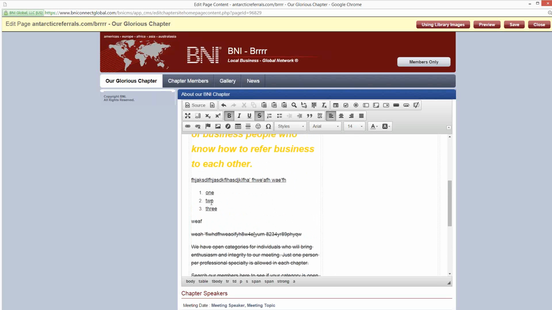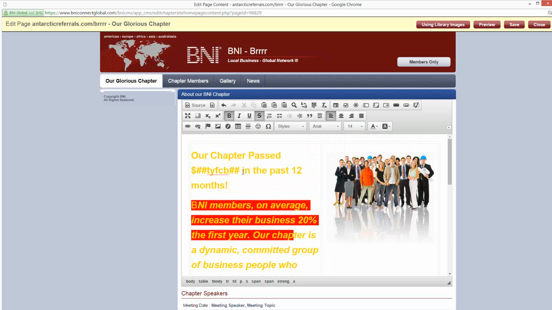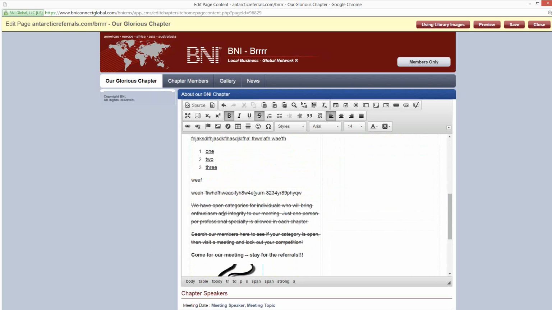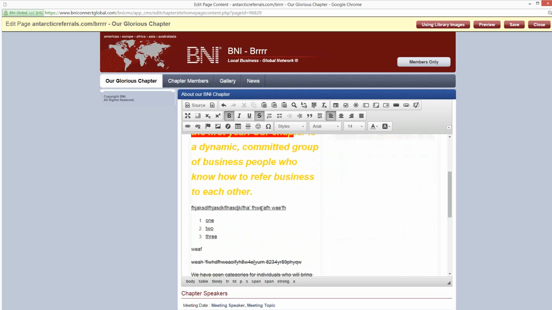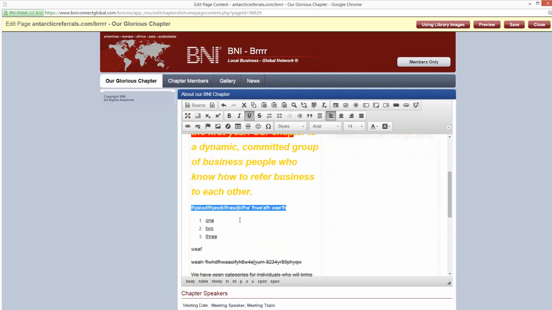And it works the same with really any text. So if I wanted to, for example, let's say somebody clicked on this here, and I want that to bring them to the support site, I could click on link, have them go to support.bniconnect.com. And then whenever they click this, it will take them to support.bniconnect.com.